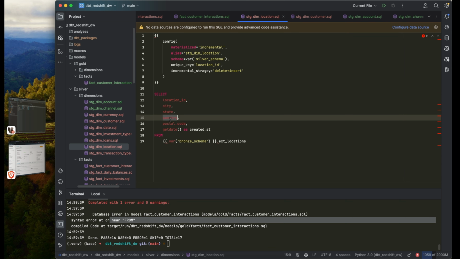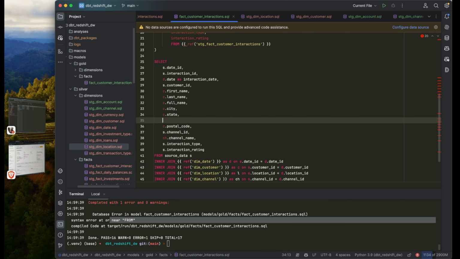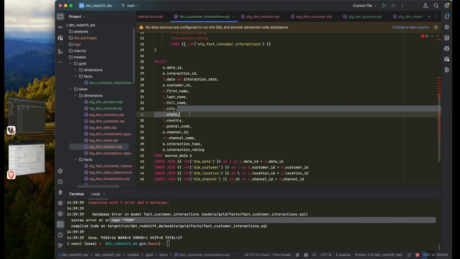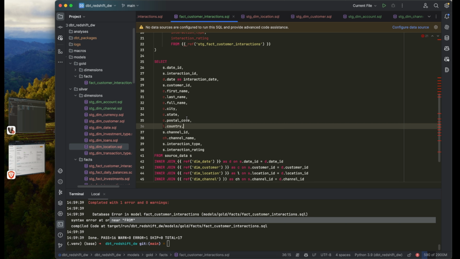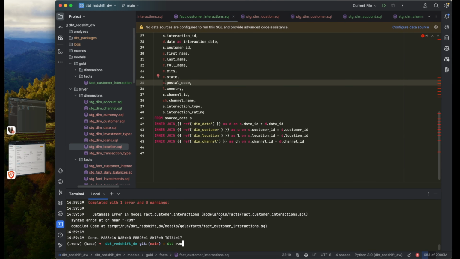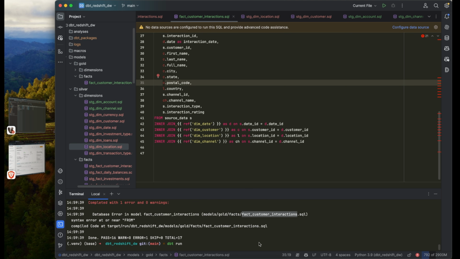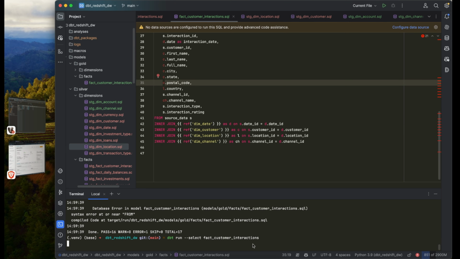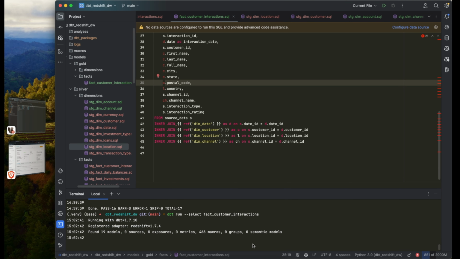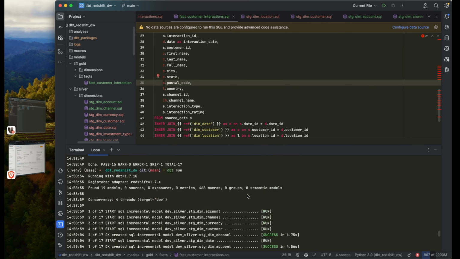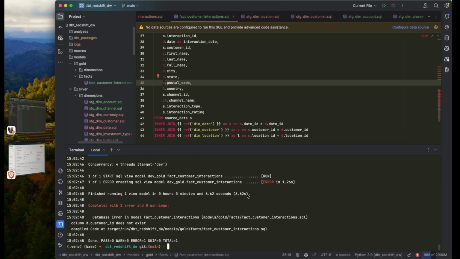So we have the country that is not brought in. So let's bring in our country here, l.country. So assuming that the city and states belong to the same country, and the postal code is also there as well. Okay, so that's what we are looking for. And if I do dbt run, I can just run this alone, fact customer interactions. Okay, and I'll just select this alone, and we should be good. Since that is the only one left, and you can see the rest are successful.